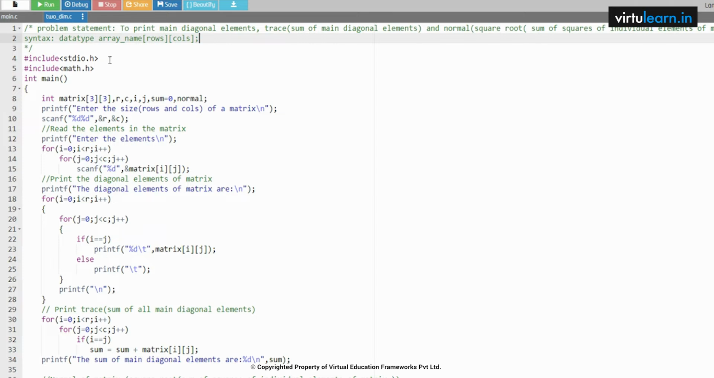So here we require #include <stdio.h>, the standard input output header file, and we also require math.h because here we are using the square root function. Here I am initializing the variables: int matrix of 3 by 3, rows, columns, i, j, and sum equal to 0. Initially I am taking the sum value as 0 because I want the sum, right? Next I am taking norm as a variable. Next, reading the size of the matrix.